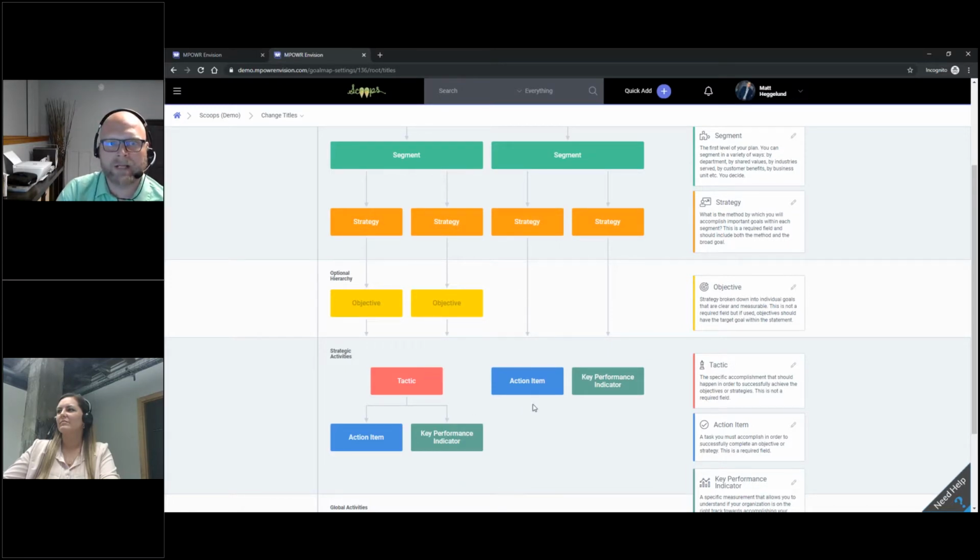So if I have a strategy that has one action item underneath it, and that action item is green, that strategy is going to be green. If I have an action item that's green and a KPI that's flagged as red, the strategy is going to be a combination of the green and the red, so it's going to be yellow. The KPIs, when we talk about our health algorithm, do have a little bit more weighting to it. So the measures are a little bit more important than the action items.